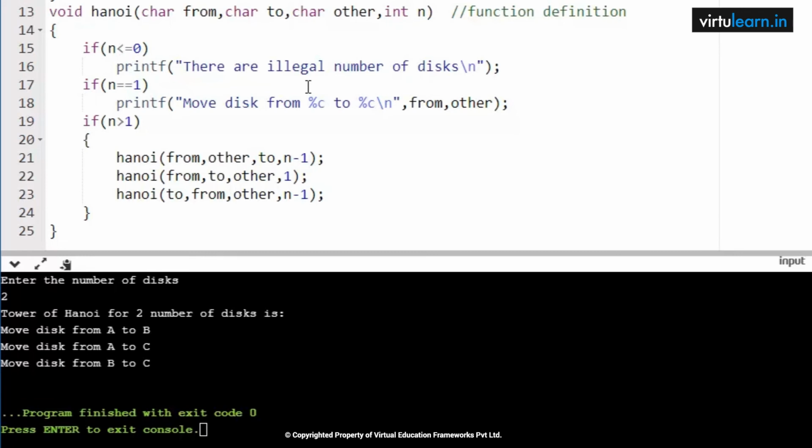Now if n equal to 1, let me execute this. If 1 less than 0, condition is false. 1 double equal to 1, condition is true. So what is the message we will be getting here? Move disk from percentile C to percentile C. What is the first percentile C?